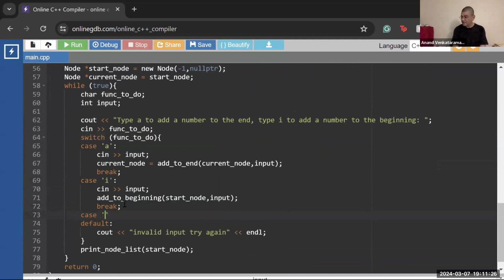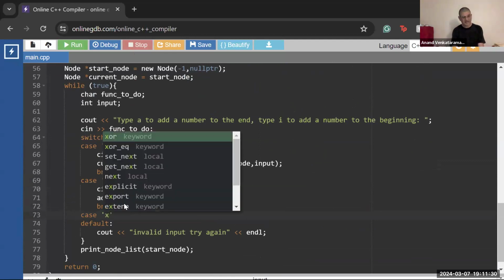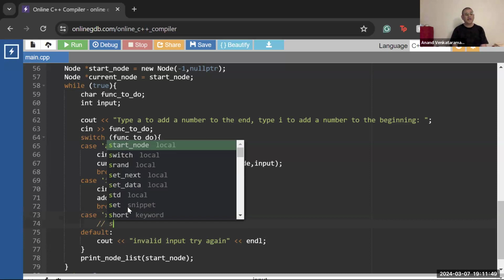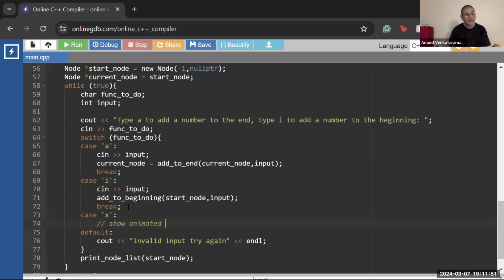What should we call it? For now, call it case X, right? What is a case X? Case X, and then put a comment there saying... no, you can actually call our method. I was saying comment elsewhere, but we'll call the method here, right? So let's say show_animated_list, start node.